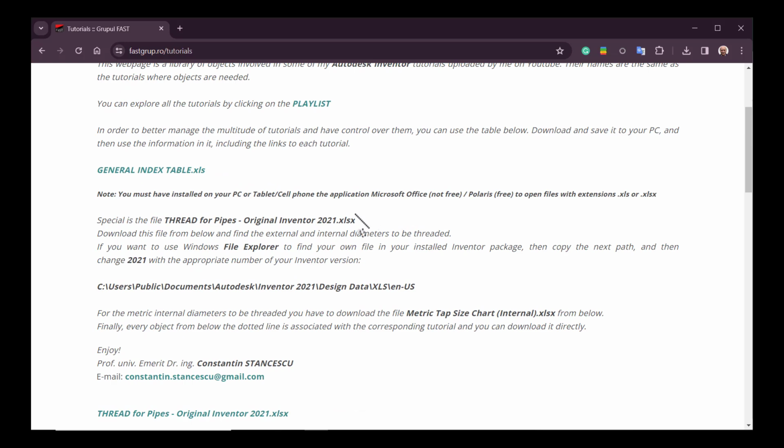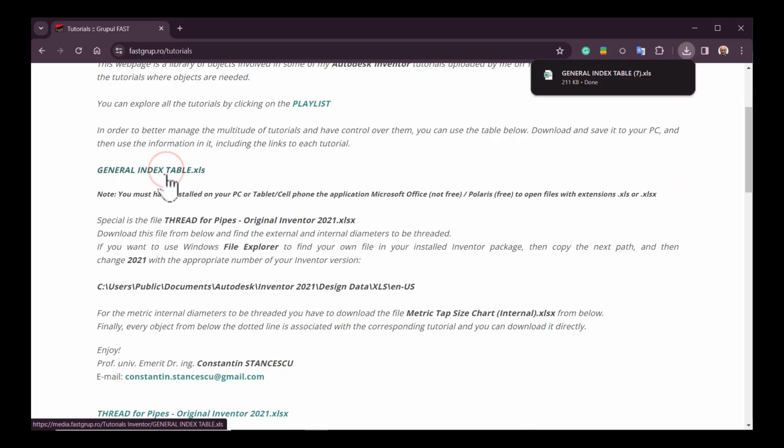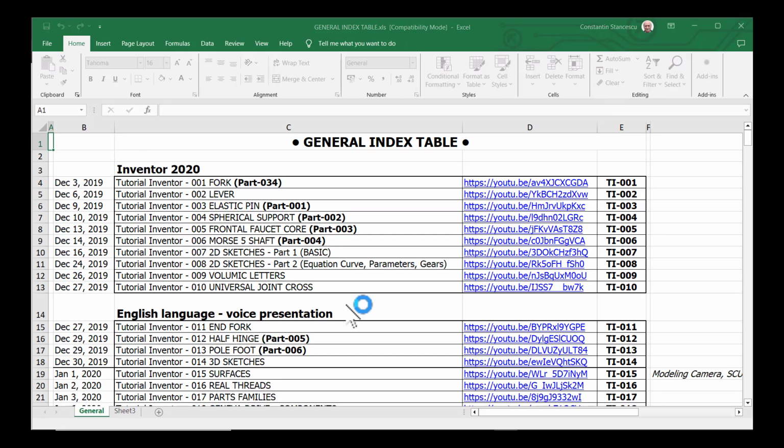Okay, now we focus on this. Click here and you see the general index table is downloaded to your computer. Click on it and we have access to the general index table.